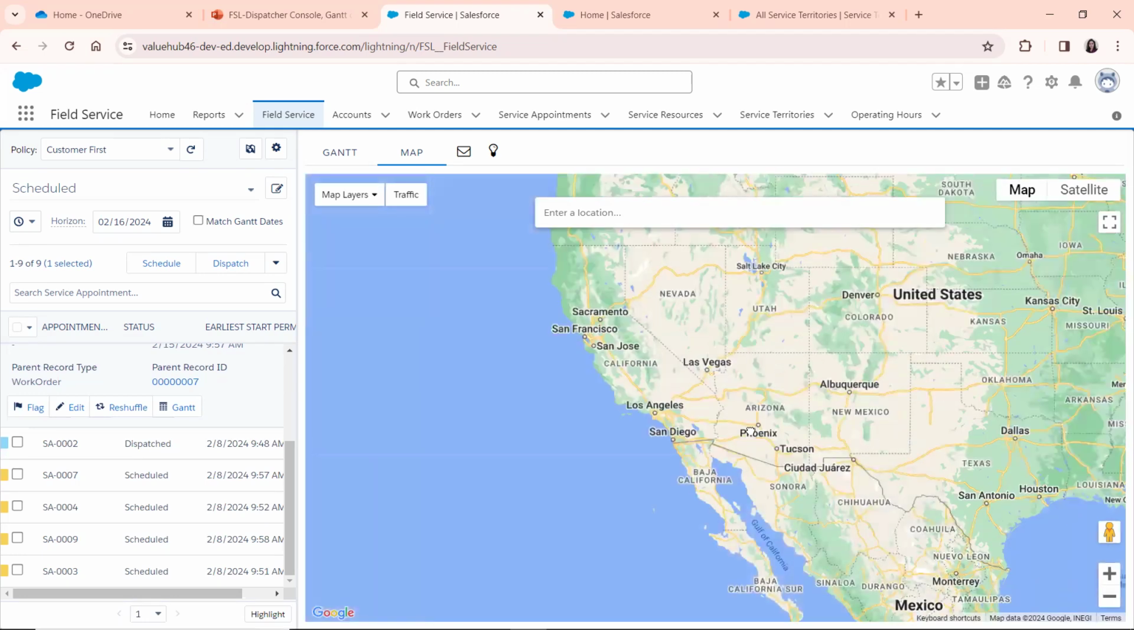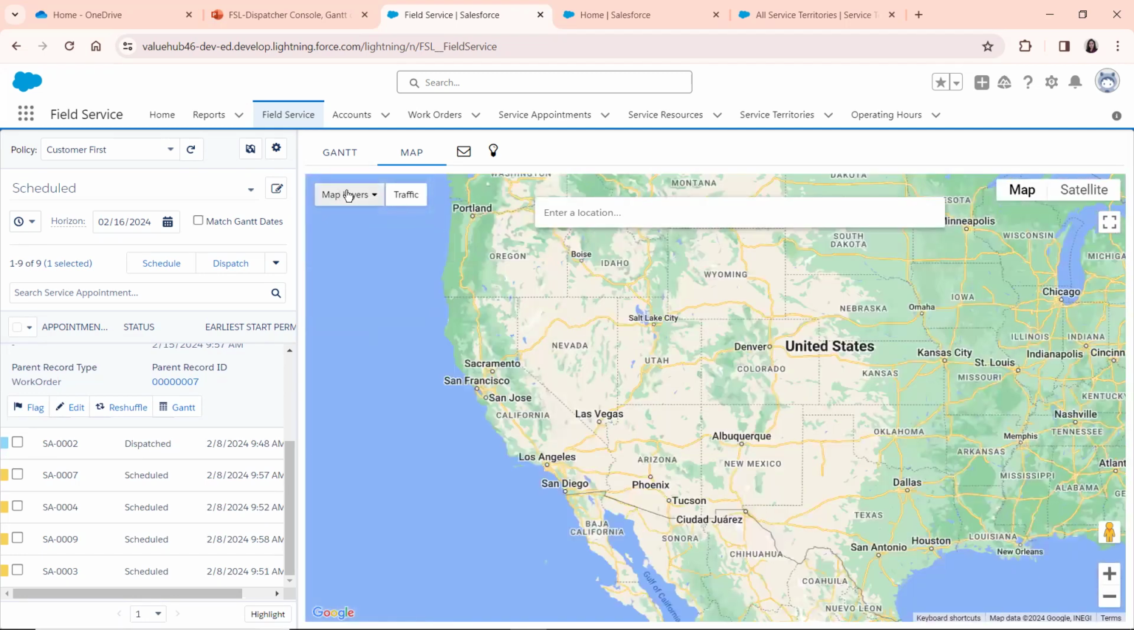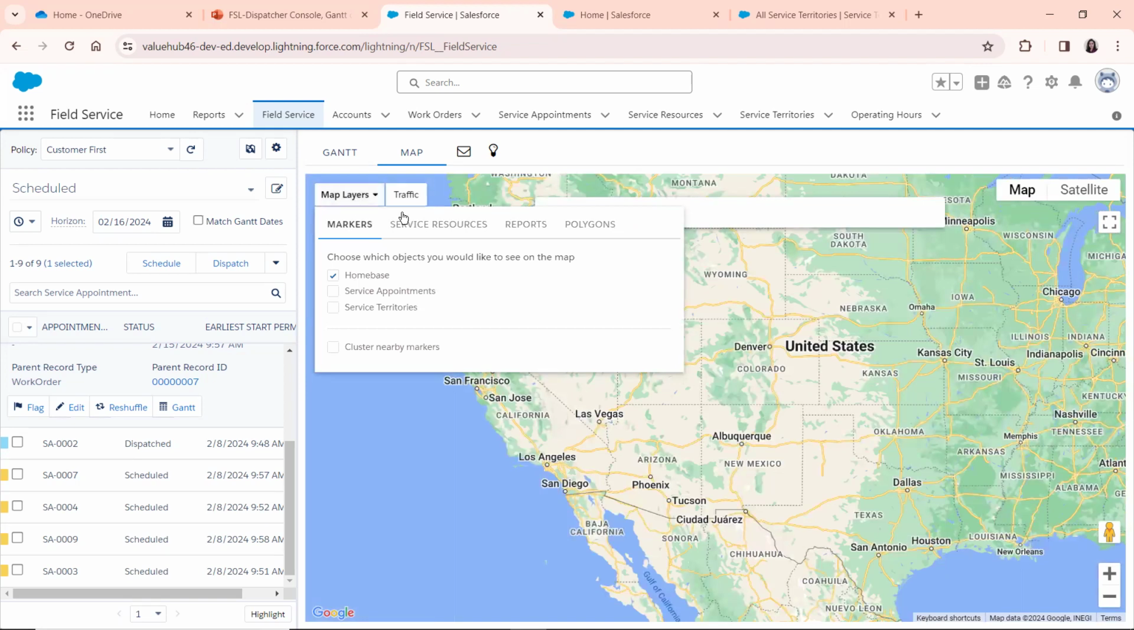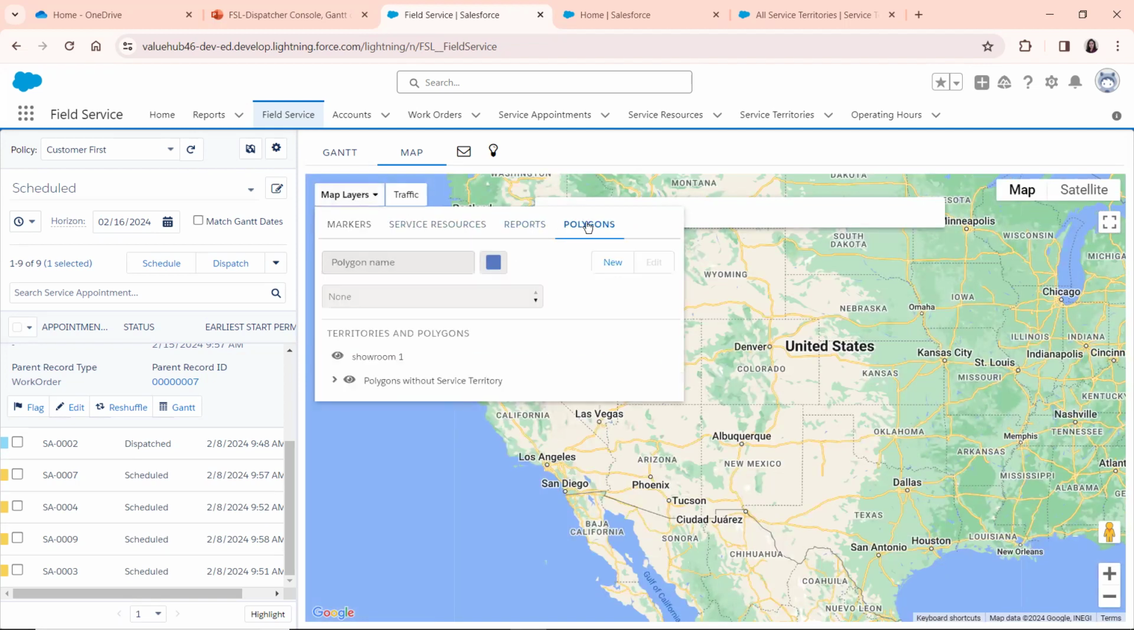Now the thing about maps, there is one very unique feature that is given in these maps. It is polygons. Now, what exactly are polygons? Well, polygons are temporary service territories. So let's say some kind of a situation happens with a customer, and you need a service resource to immediately go to that customer's place. But you don't have a service territory in there. Okay. So how will you reach the customer? Well, polygons provide you an easy way.